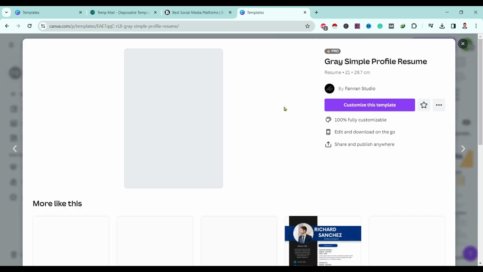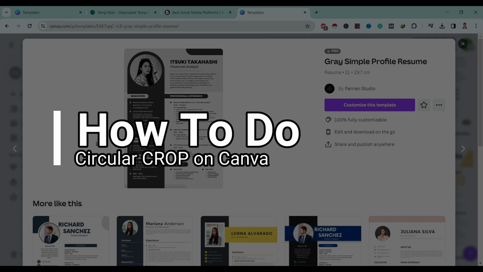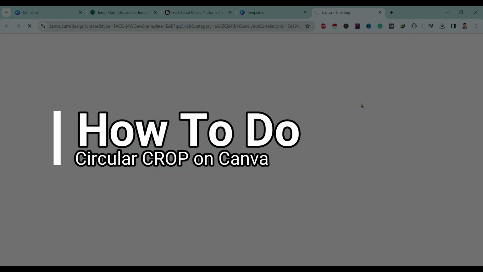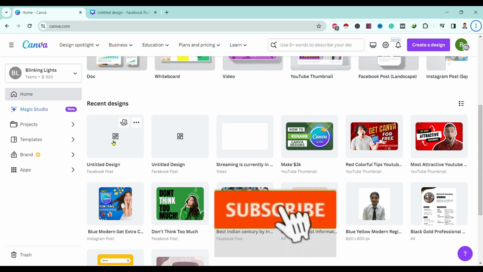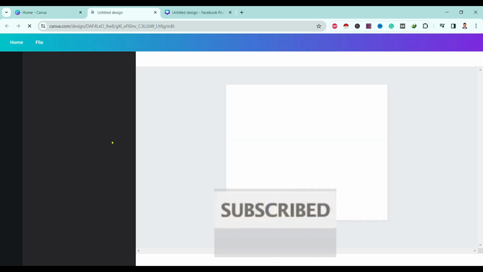Today I will show you how to do circular crop on Canva. So let's get started. First of all, let's go to this untitled design.